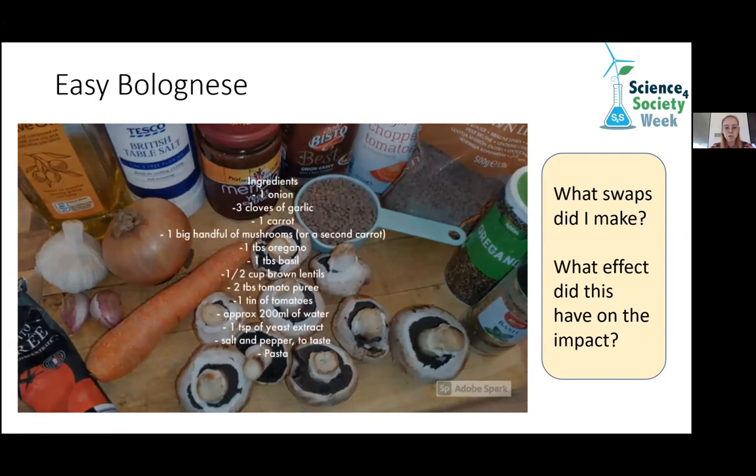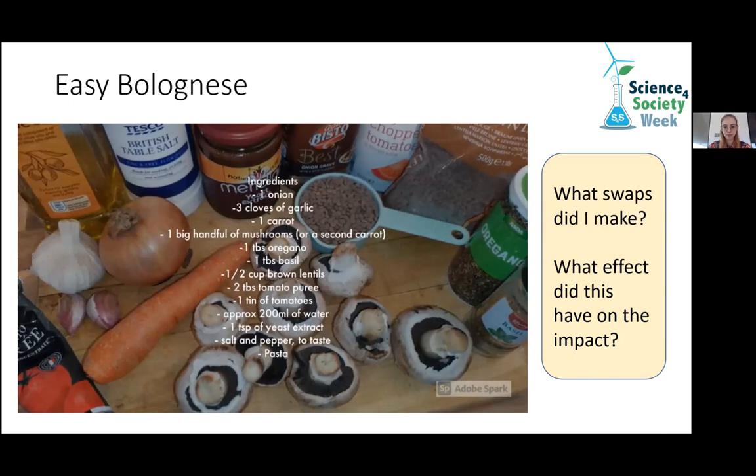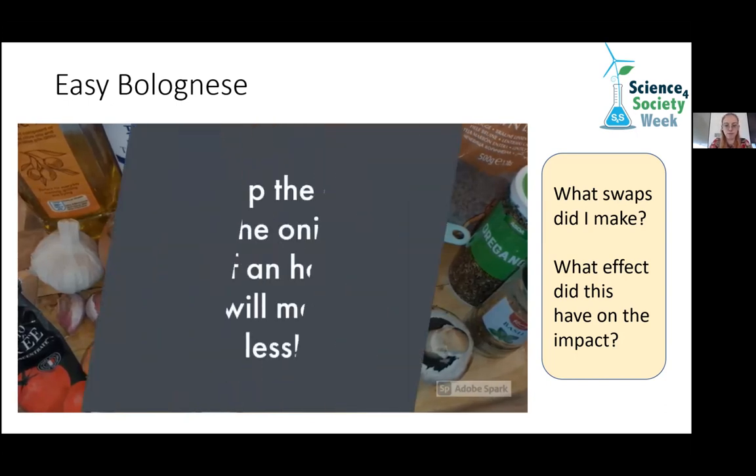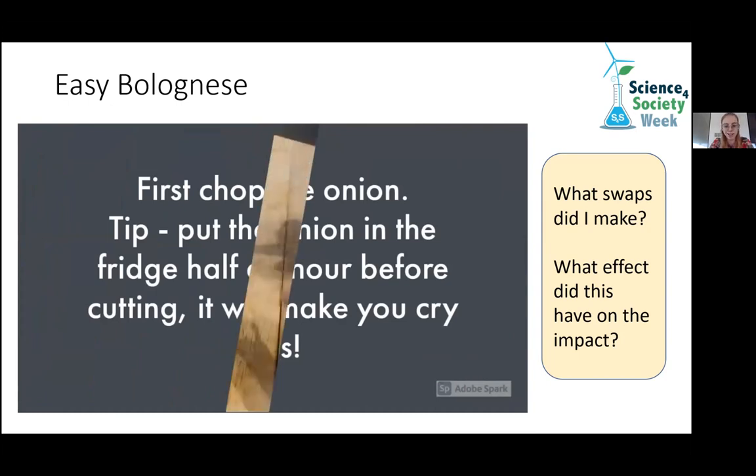Most commonly done with mushrooms, but if you didn't like mushrooms, you can swap these out. Quick tip here, if you put onions in the fridge half an hour before you cook them, they'll make you cry less.